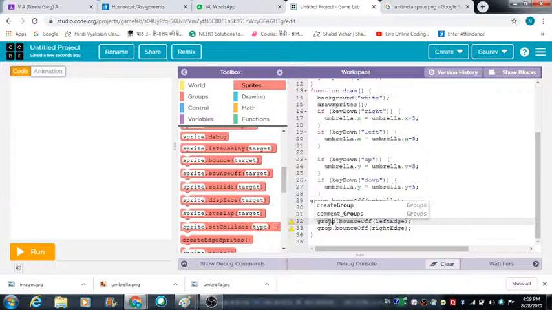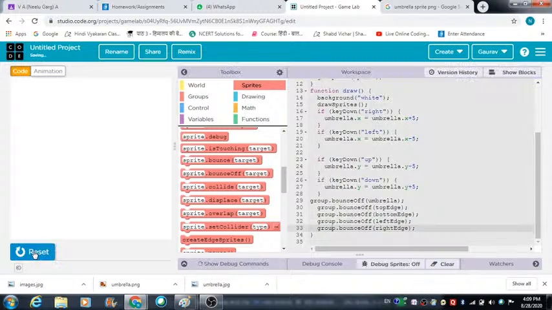So now let's see what is going to happen, whether they will move out of this world area or they will remain in this world area. That's what we need to see. So see, they are now bouncing back. Okay, so this is how we can control the sprites from moving out of the world area.